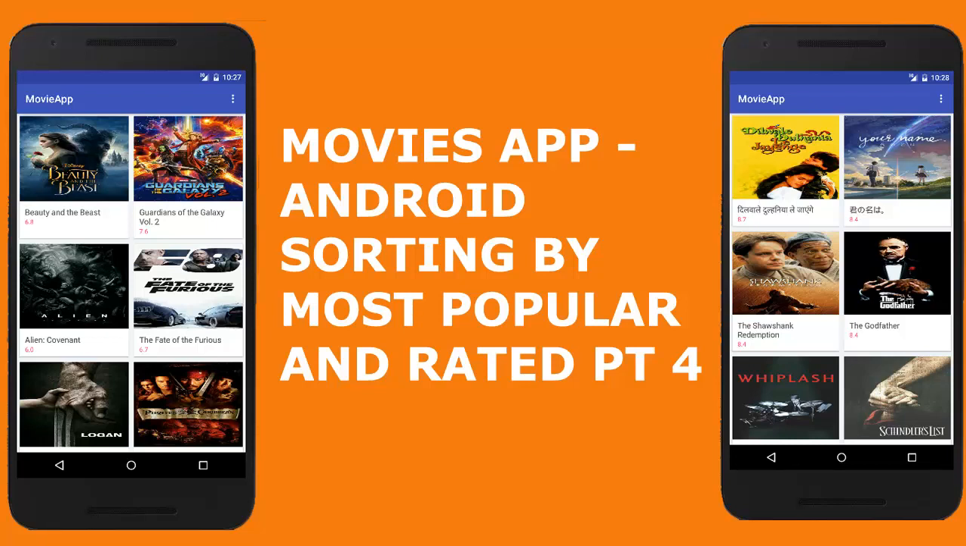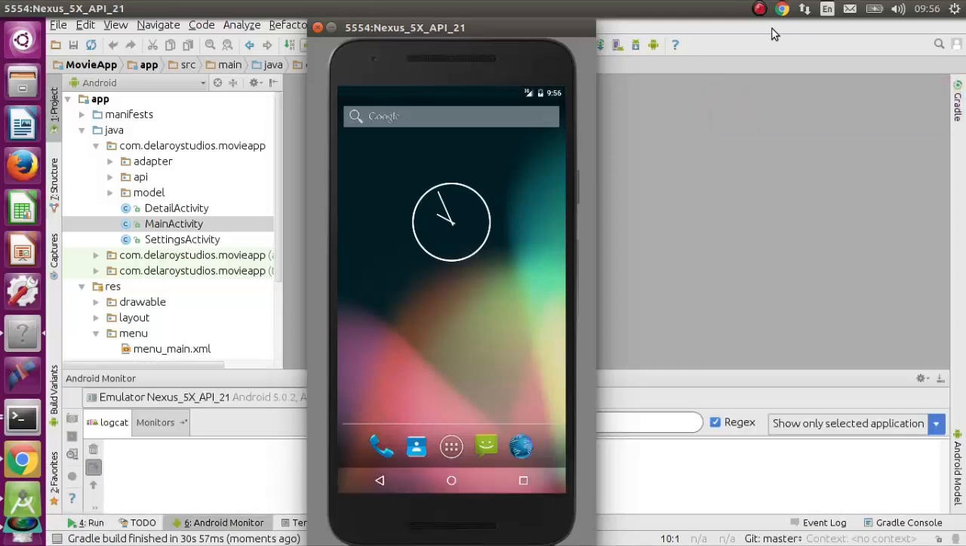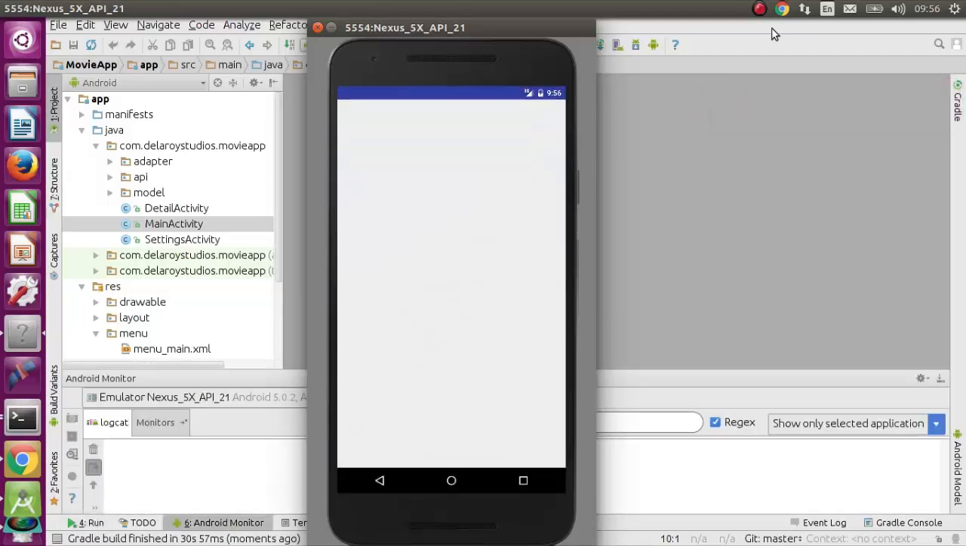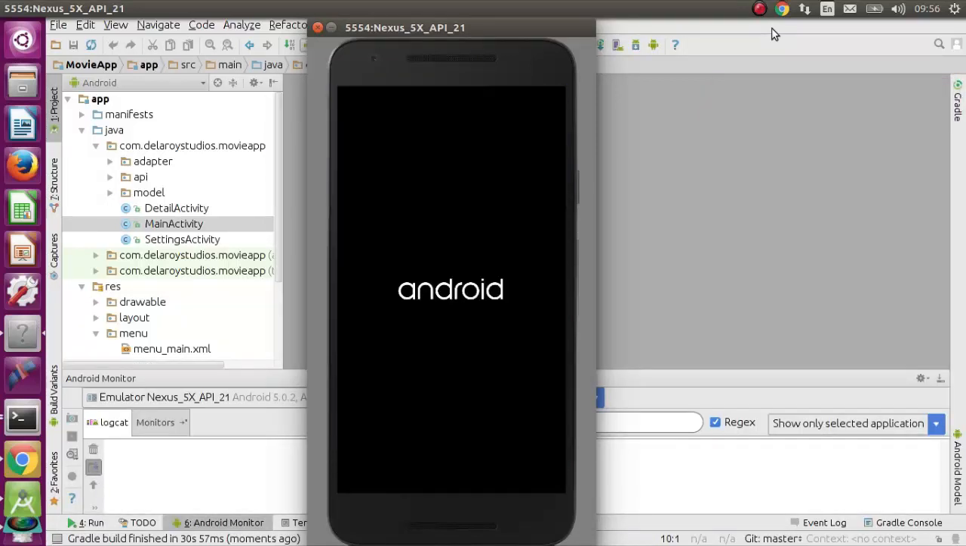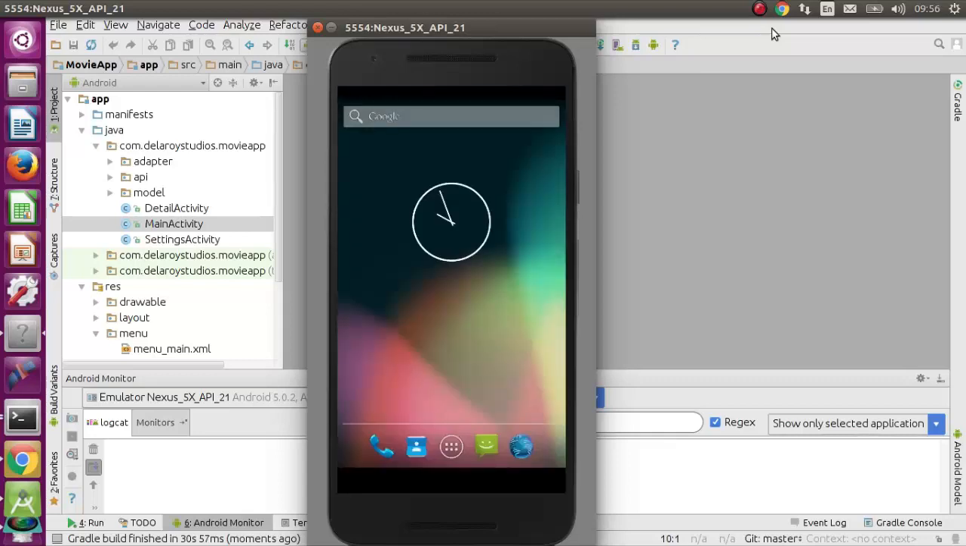Hi guys, welcome back to the Movies app, whereby we are using Retrofit, Glide, and the Movie DB API to actually call latest movies, and as well we call the popular movies. We're manipulating the APIs with different functionality. So we're actually going to extend more on this application, whereby we're going to actually add a sort order.